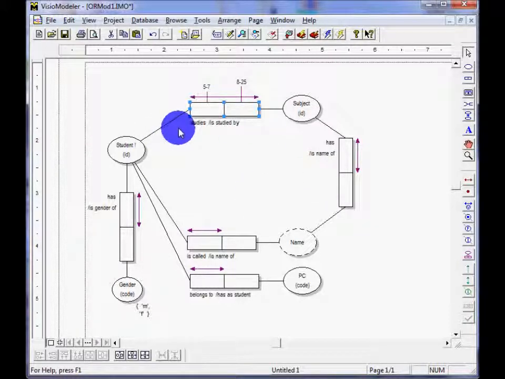So this is shown in object role modeling by using this little dot thing over here. So it's underneath the uniqueness constraint. This dot here applies to say that this role must be played. So if we say a student must study at least one subject, or at least between 5 and 7 subjects, we click on that dot and then we click on the role. So that dot there is now saying that every student must study between 5 and 7 subjects.